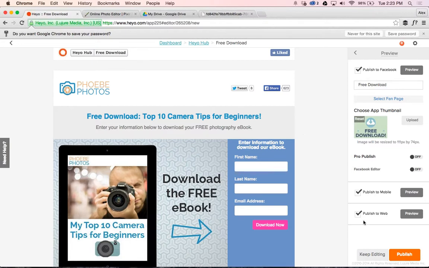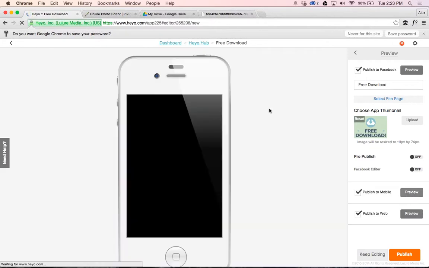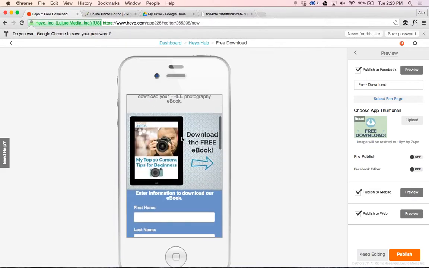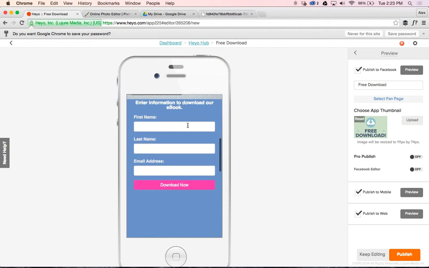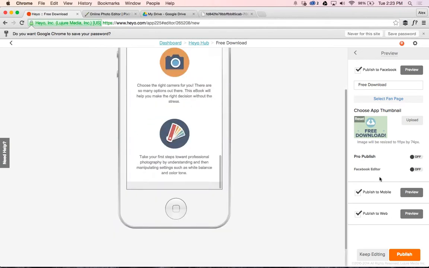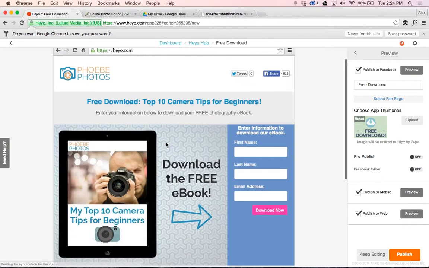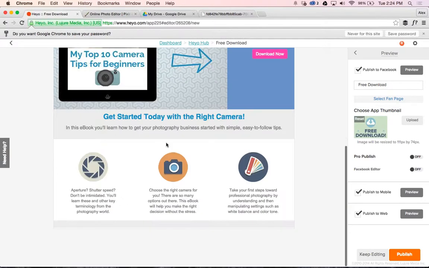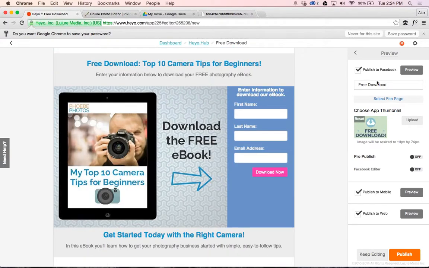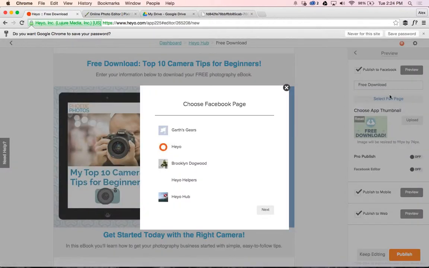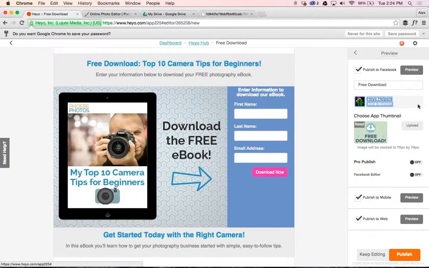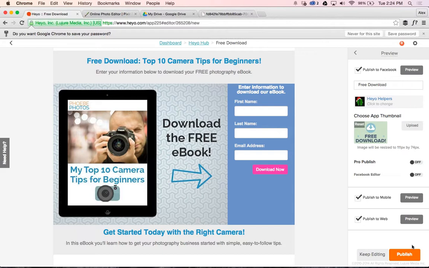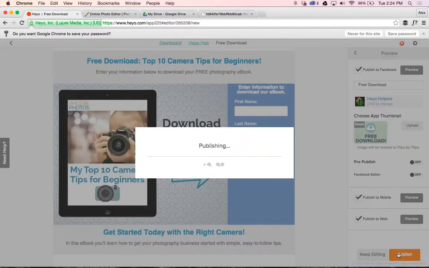I am going to, before I publish, preview on mobile. Looks really, really slick. Preview on the web, just like we designed it. As well as I'm going to select the fan page so I can publish it to Facebook. I'll do Heyo Helpers. That's my test page. All right, so I'm going to go ahead and click Publish here.